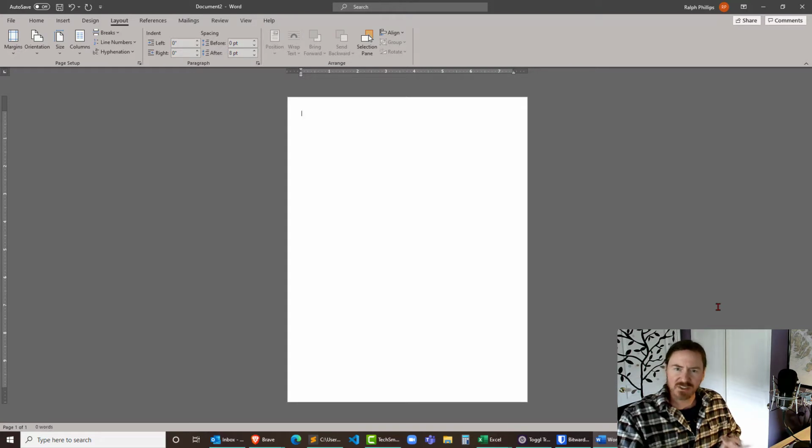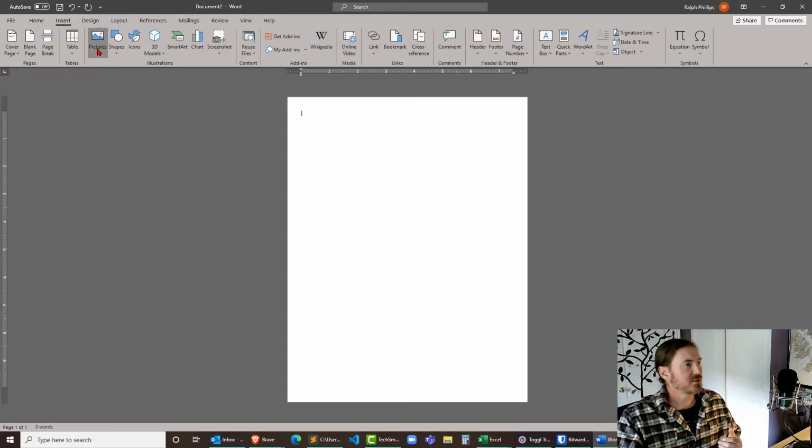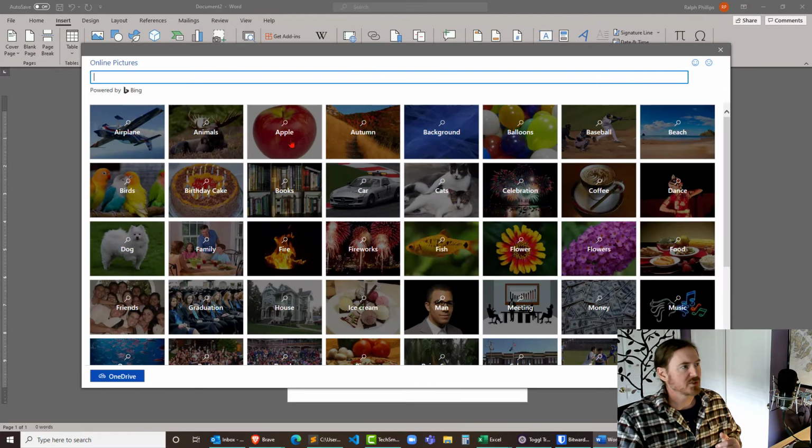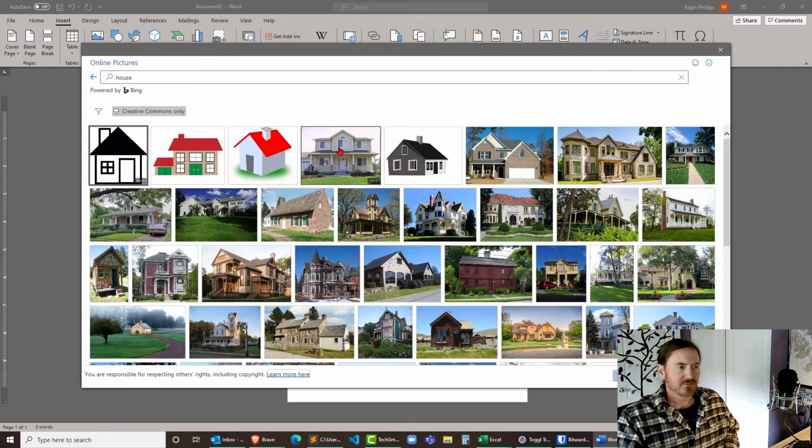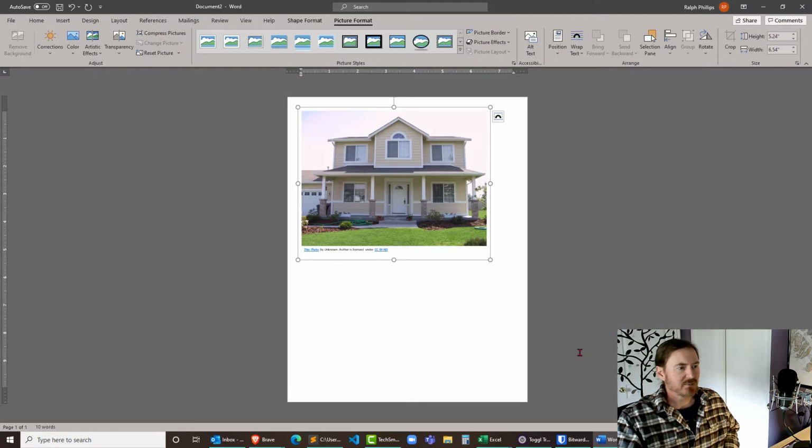Now the first thing I'm going to do in the top 25% or so of the document is I want a picture of a house. I'm just going to do Insert, Pictures, Online Pictures. I'm going to search for a house photo. There's one right there. I'll click Insert and pop it in.